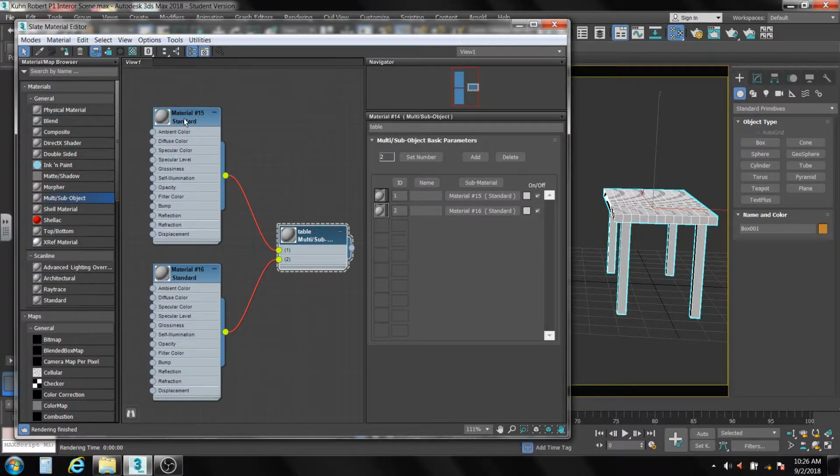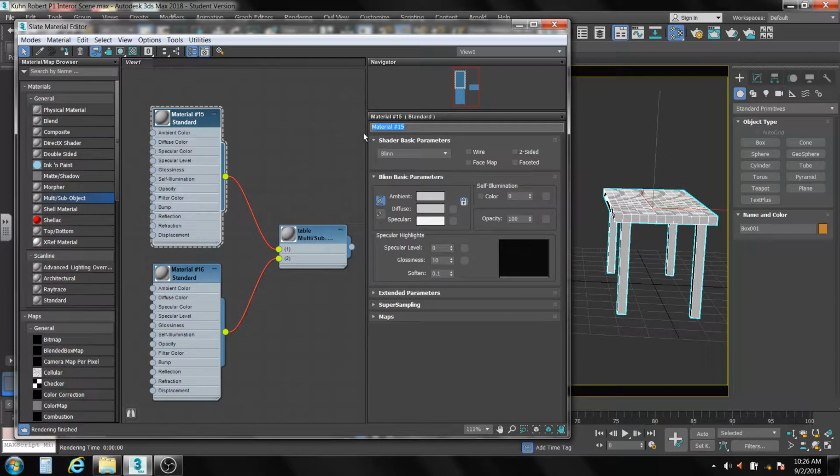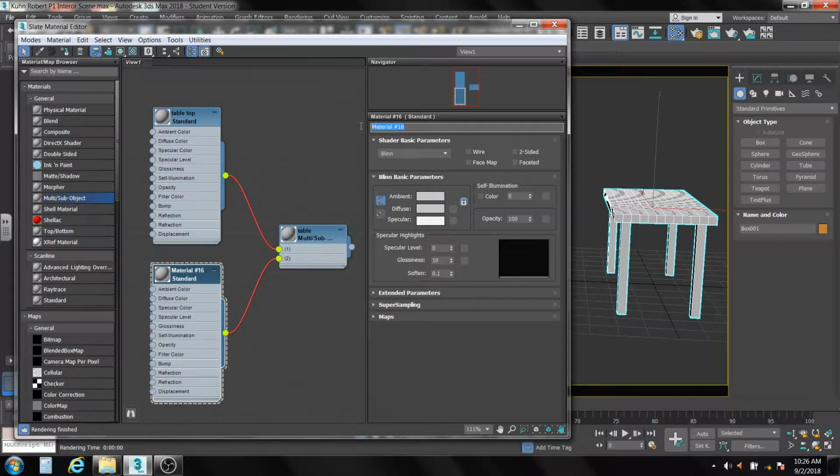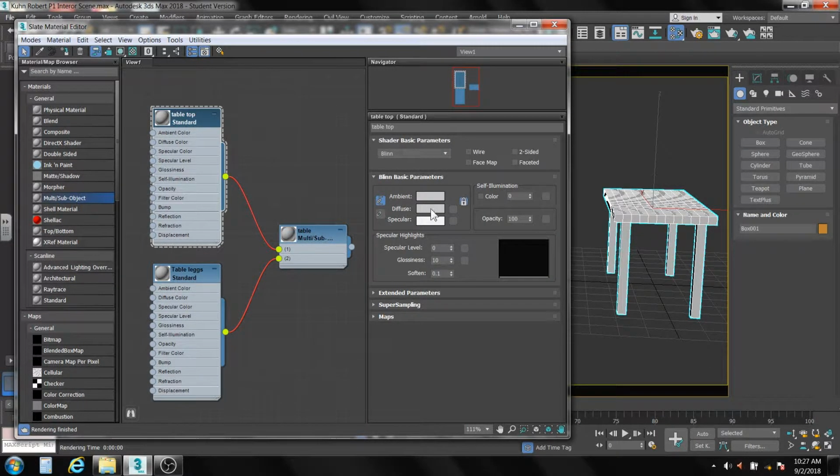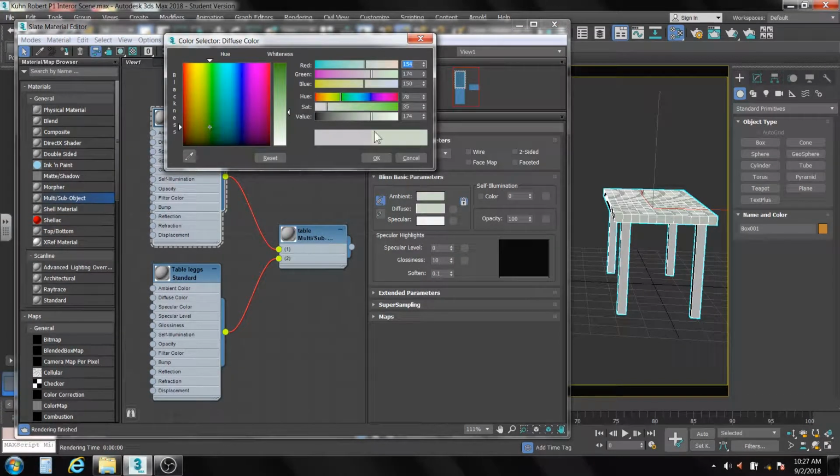I could even name these, such as table top and table legs. Both of these are gray, so it's a little bit hard to see what's what. So I'm going to change one of these, change tabletop to green. What the heck?